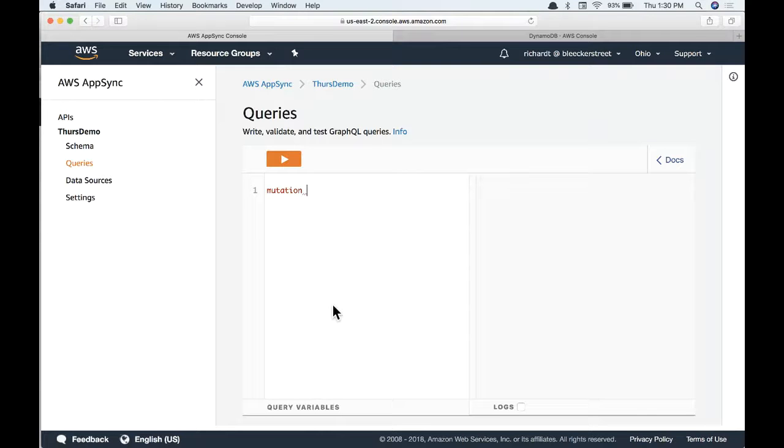So I'll call this mutation. I've got all of the nice automatic creation capabilities in the console. So being able to do all of the tab completion is what I'm doing here. So let me just type that again. Can't talk and type at the same time. So I'm going to do create post.